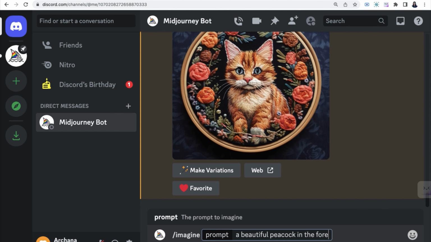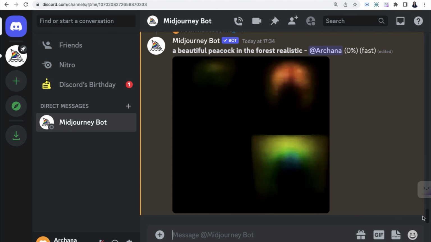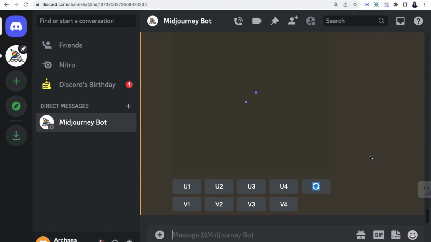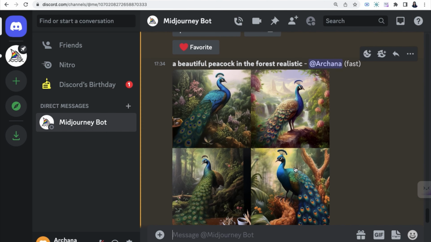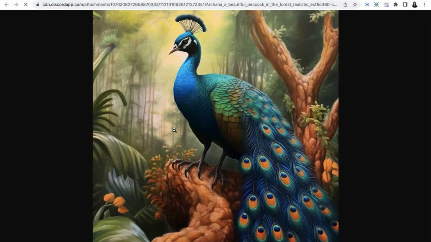Now let's try another prompt called realistic. A beautiful peacock in the forest, realistic. And this has given images of four beautiful peacocks, and it's not come that perfect, because it is created by AI. So that's what you can expect from this AI. Sometimes it comes really well and sometimes it might mess up.